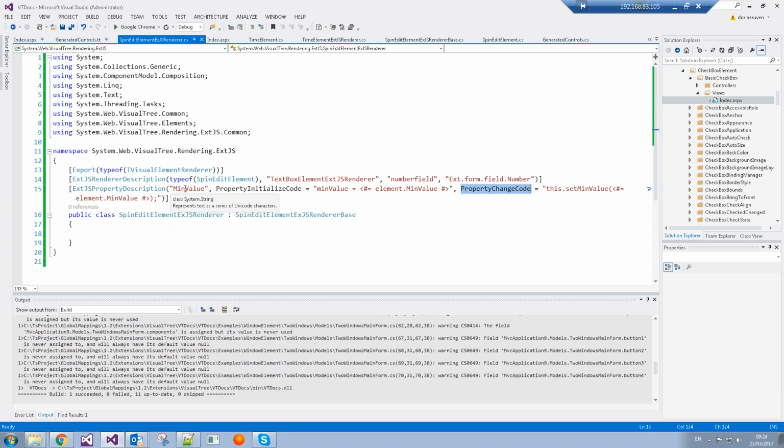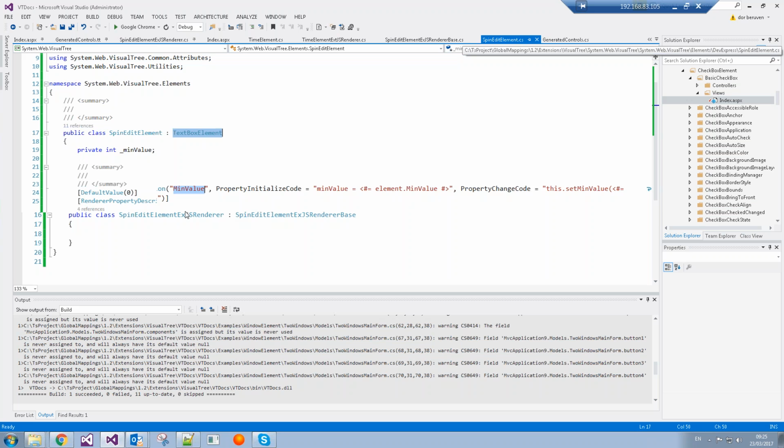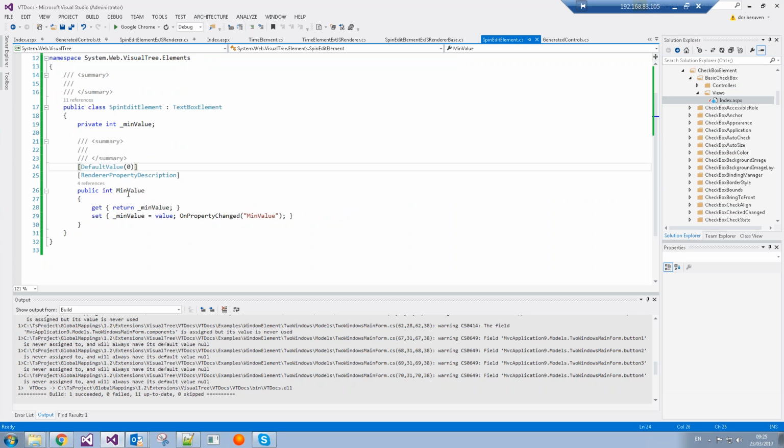Now, let's go back to the first parameter. We have the property name, the name of the property in the model element. In the model, this property should be decorated with the render property description attribute. So, inside the model, we must create, first of all, a min value property. So let's go back to the model, and we can see that I have created a property named min value.